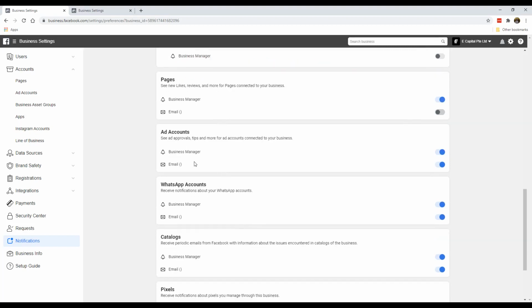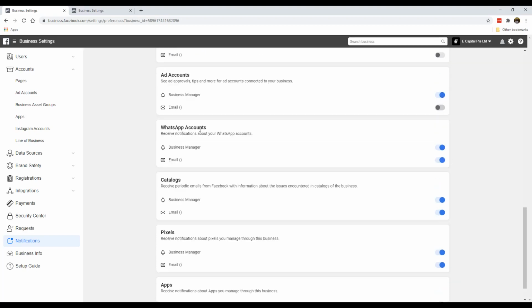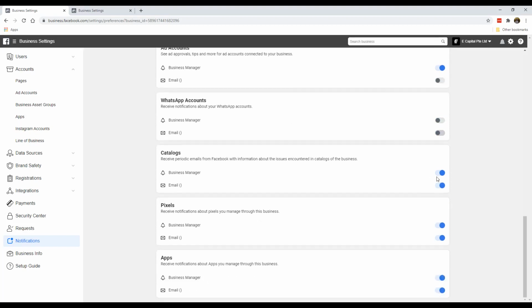Ad accounts, this is totally up to you. You can have both of these on, but as you run more ad accounts, it might get a little bit noisy. You might want to consider turning off the email notification. WhatsApp, I do not use a WhatsApp account, so I'm going to turn this off. If you do, you can leave it on. I don't do e-commerce in my case, so I'm going to turn off catalogs. Pixels, we're just going to turn off the email notification.